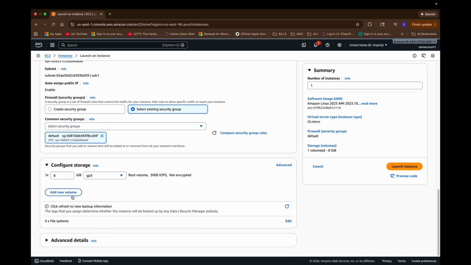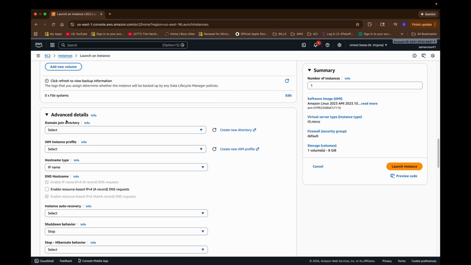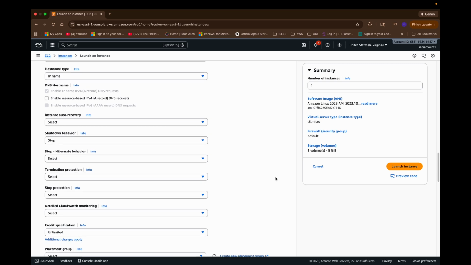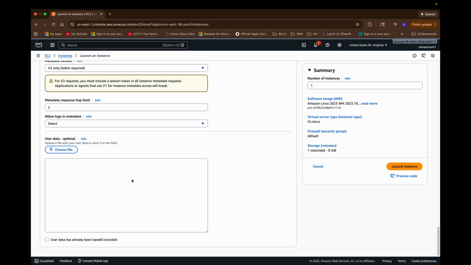And then for storage, 8 GB GP3 type is perfectly fine for my root volume, where the operating system will be installed. There are other additional configurations that you can do as well, like Active Directory for AD join, IAM for authentication. Different configurations are available under advanced, and you can even put scripts in here as well. But for this purpose, we're just going to do a basic EC2 deployment.